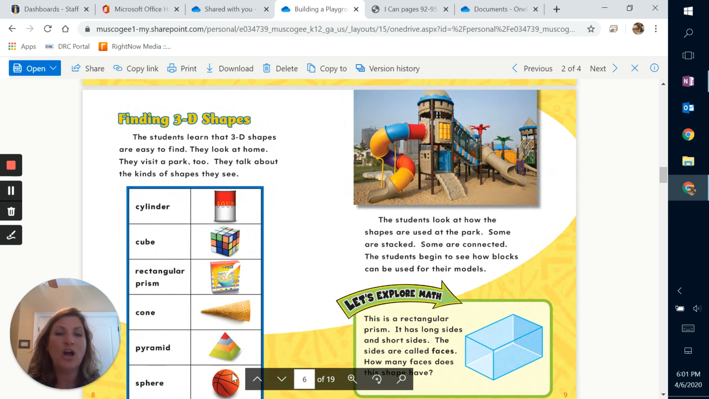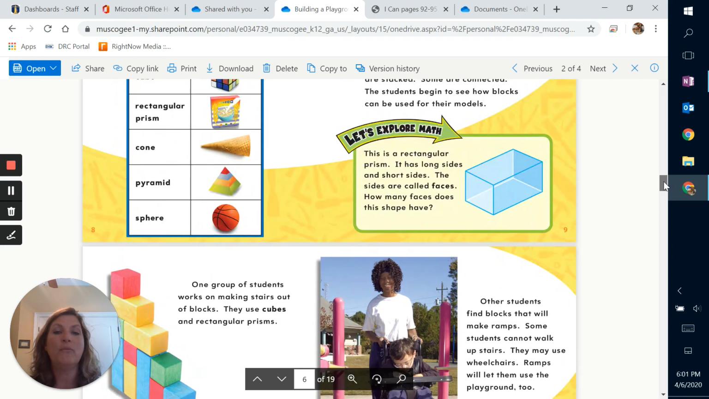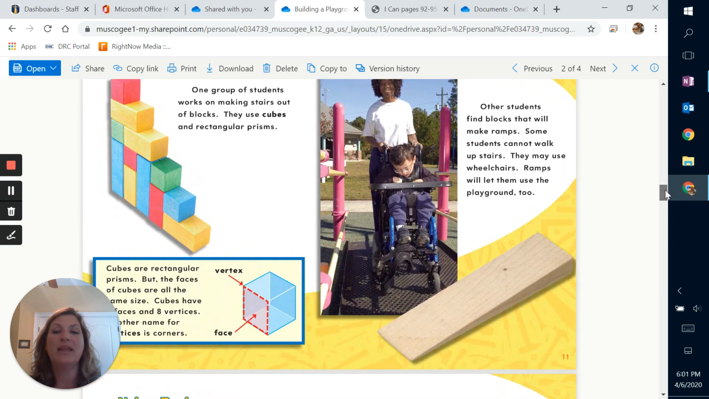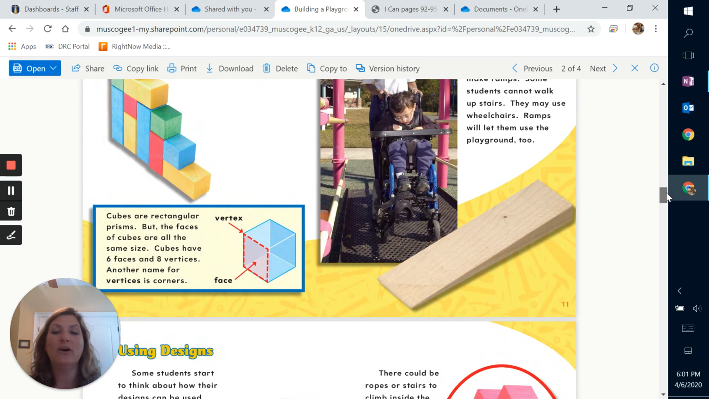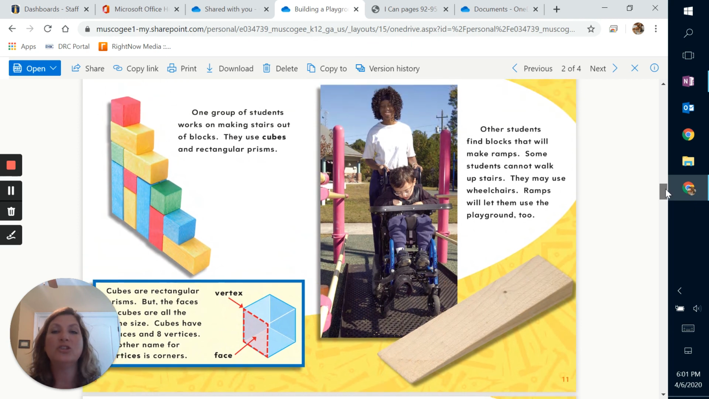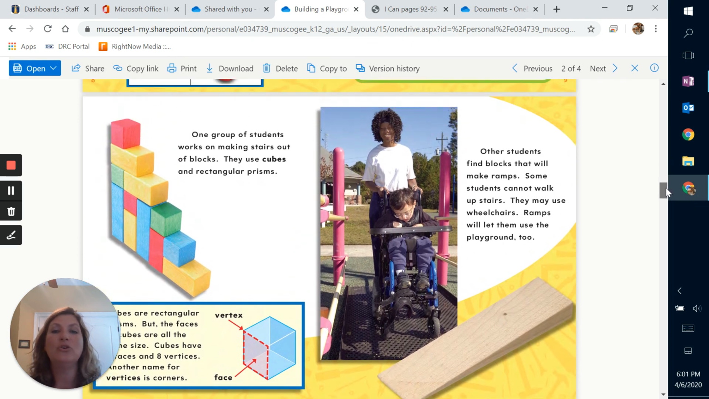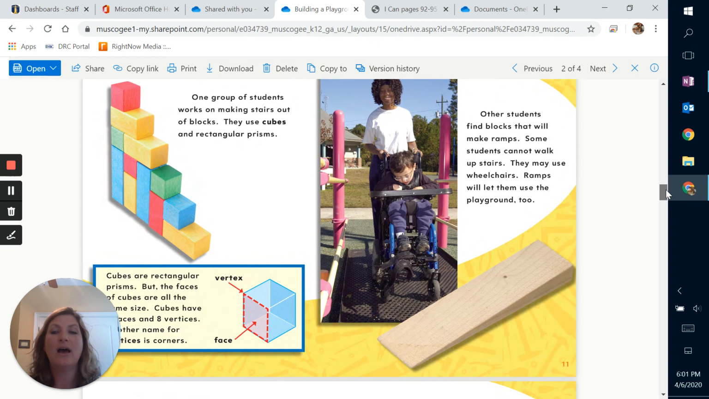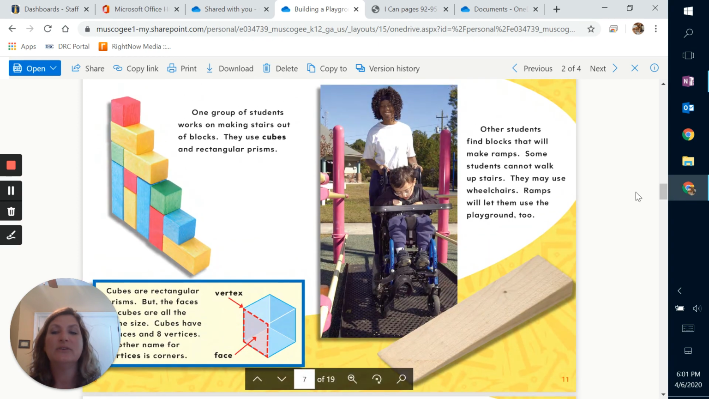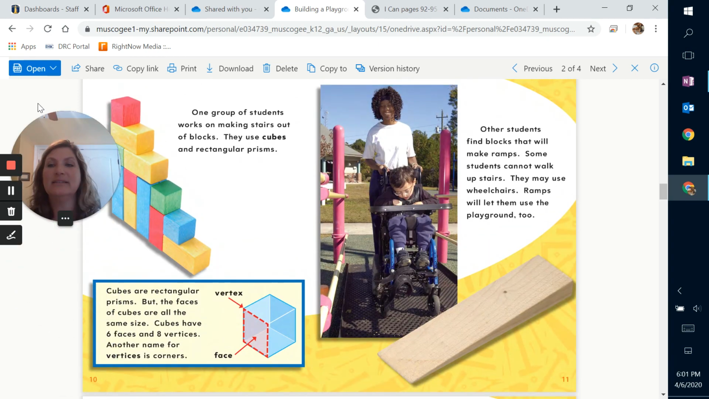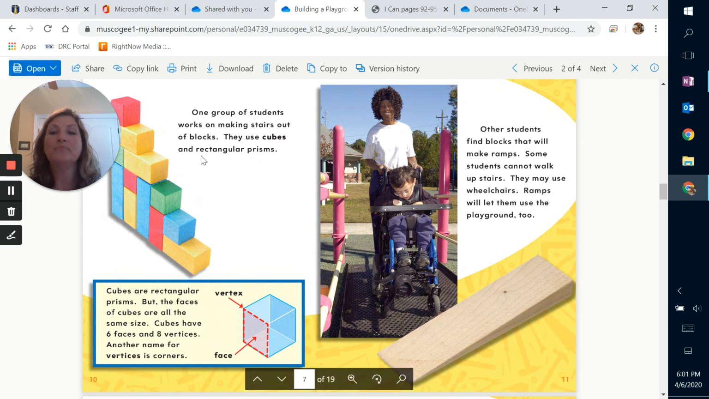Now, it is your job to stop the video and read the next part by yourself, and then we are going to talk on the next video about how we're going to be using these designs. So go ahead, starting with this, and then I'll see you in the next video. Continue reading the book. Have a great day.